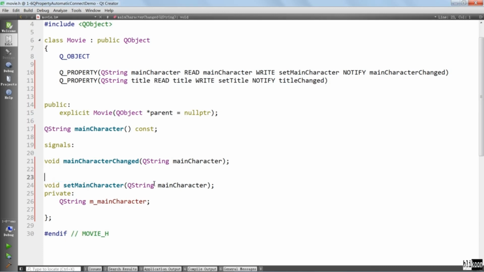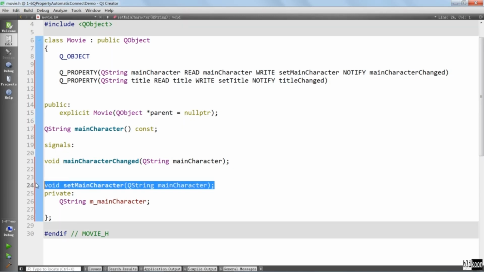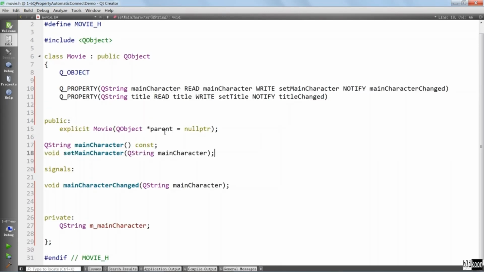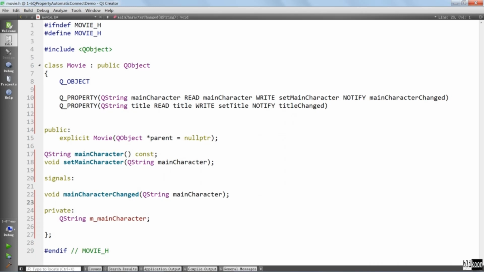I don't like to put the setter method in the public slot. You can leave it here if you want, but I am going to move it back in the public section of the class, and things are going to be a little bit neater like this for me. Right now, we have the methods generated for the mainCharacter property.